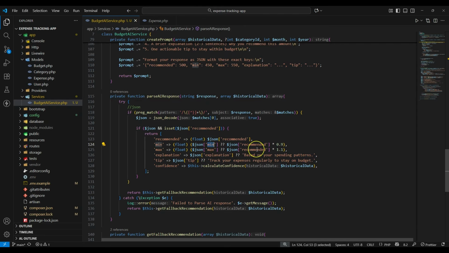For the minimum, we're going to check if we have the minimum. If it happens that it is not there, we can just take the recommended and multiply it by this value, so that's how we get the minimum value. For the maximum it will be vice versa. So we'll just do the following.